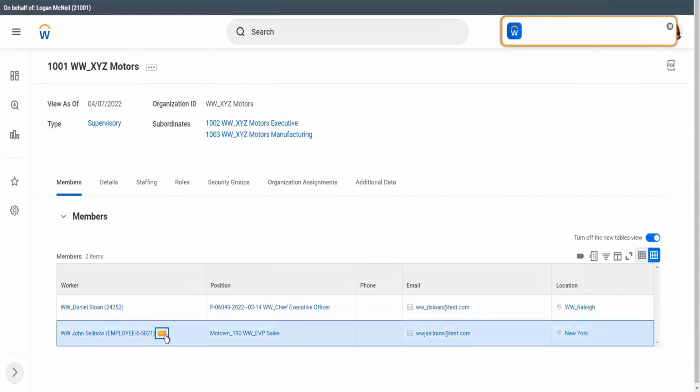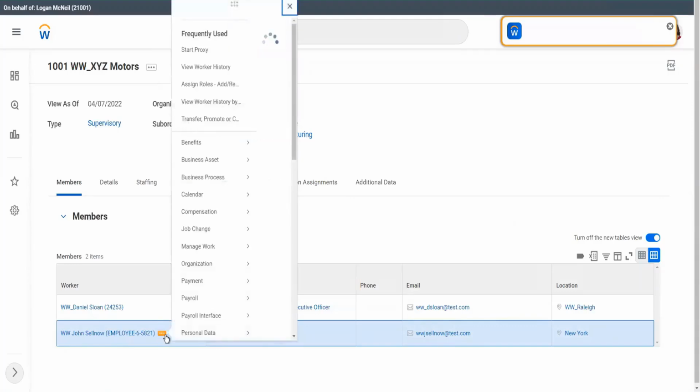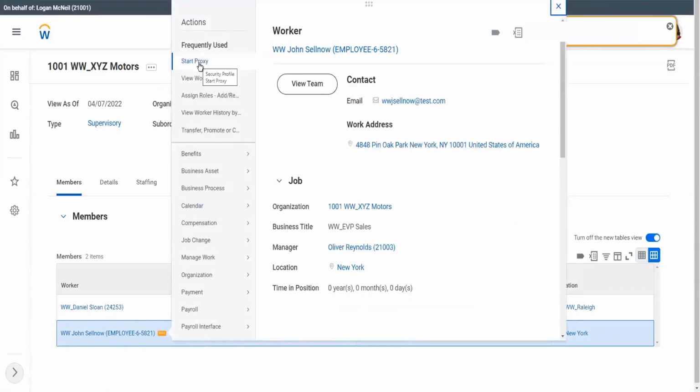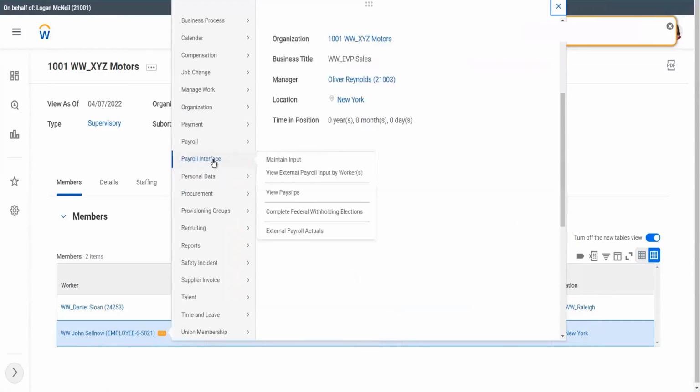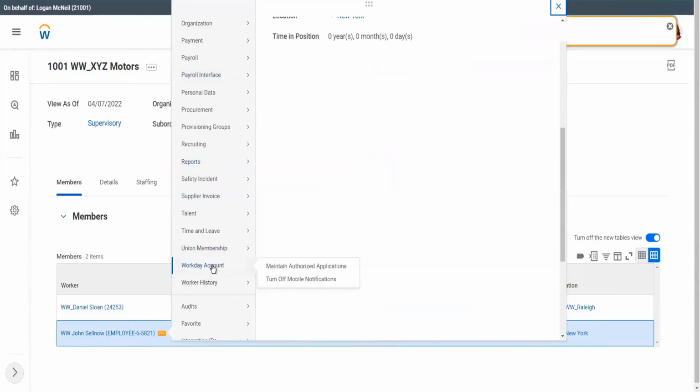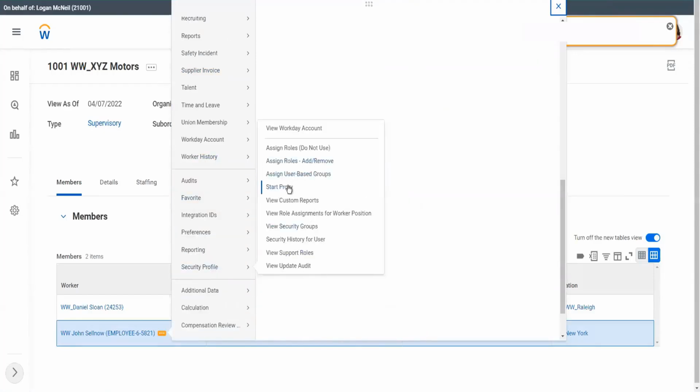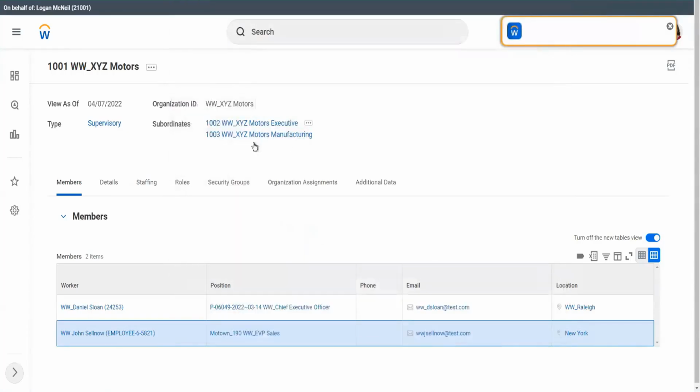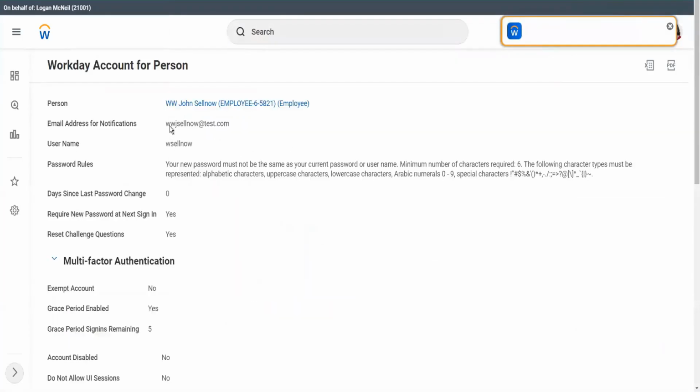Did we create the Workday account for him? Let's try to see if we did create the Workday account. So, yes, I have the ability to proxy. So that means the Workday account was created. If you want to see the Workday account, go here, in the security profile, and you can view the Workday account as well. You can view the Workday account that was created. So it is Selno. That was the Workday account that was created.